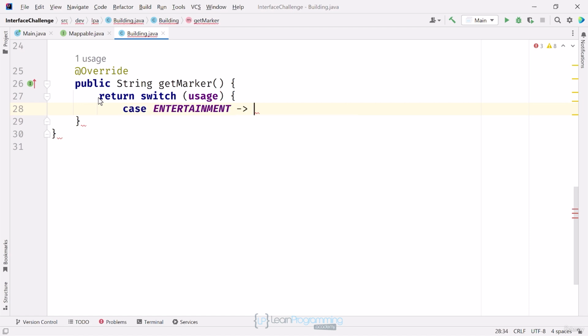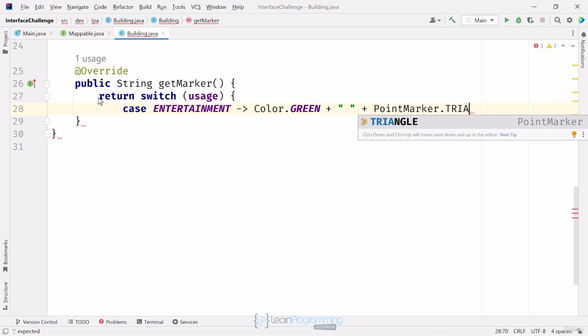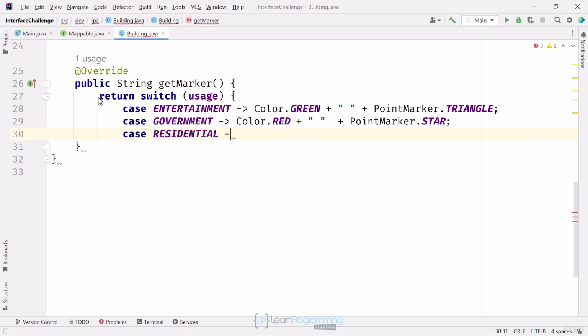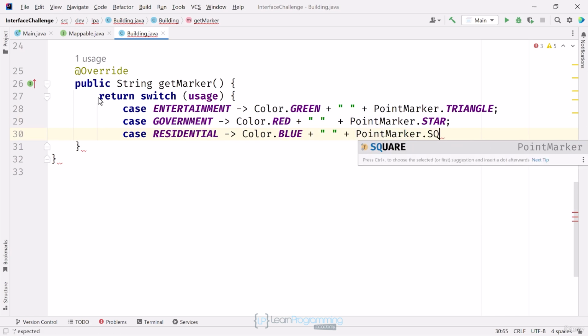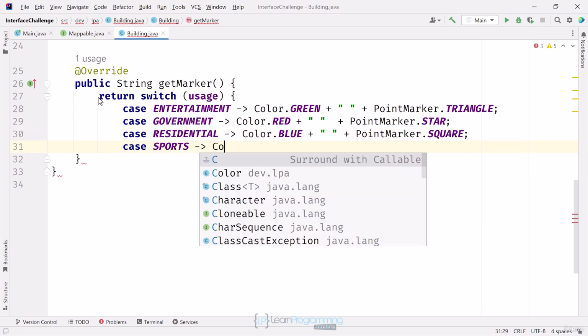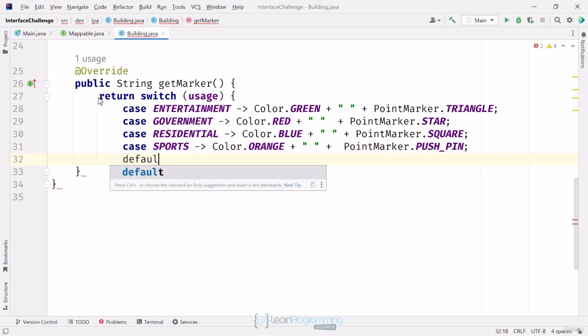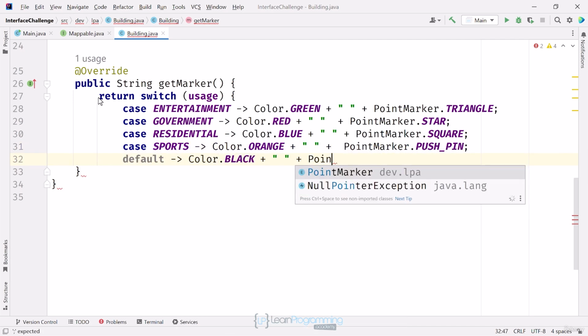Case entertainment. That's what's nice about an enum, we can use the constant value. So here it's entertainment and a switch expression arrow because I want to return a colour, so Color.GREEN, and append that to a space, then add the point marker dot triangle. Case government will get Color.RED plus the point marker dot star. Case residential will return Color.BLUE and the square point marker. Case sports gets Color.ORANGE and a point marker dot push pin. Lastly, the default will be a Color.BLACK with point marker dot circle.